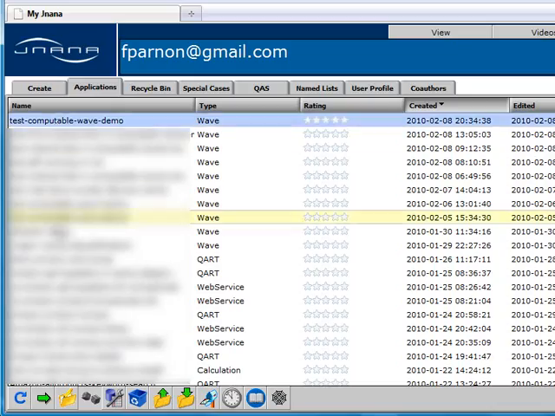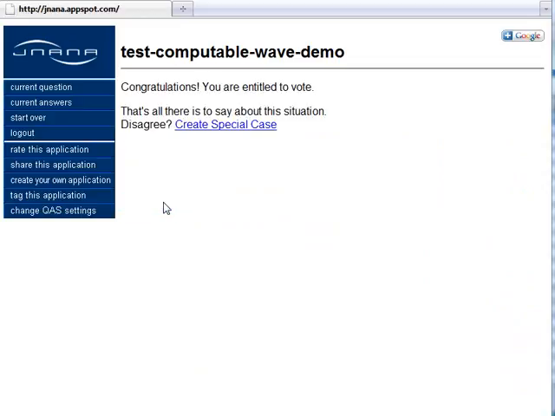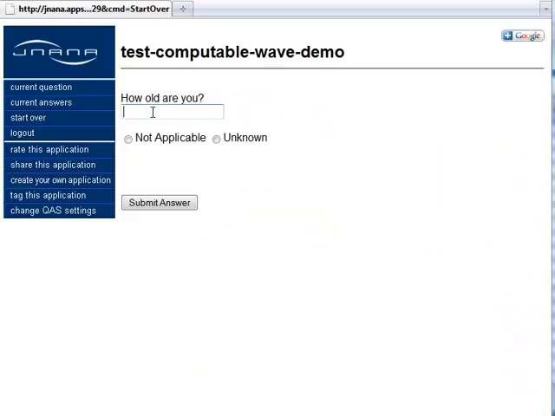Now, while we built this application in Wave as an authoring tool, it's running up on my Jnana on the Google App Engine as just another Jnana application. And you see we're running it here in the browser. It's one of hundreds of applications that I built over the last couple of months on the Google App Engine using different tools, and now Wave is another one of those tools. That's simple.